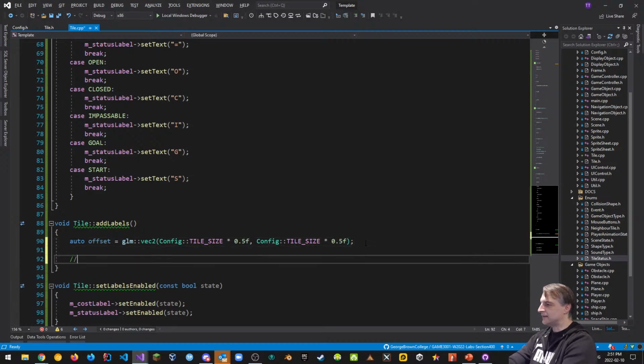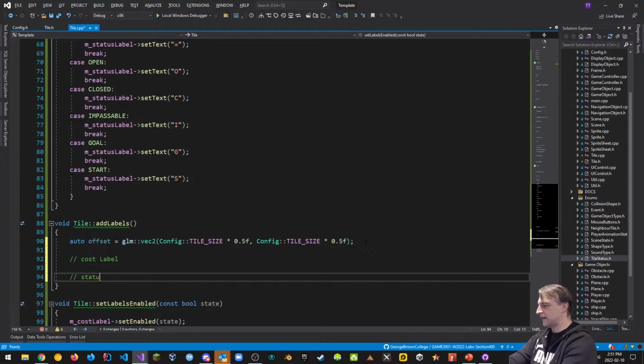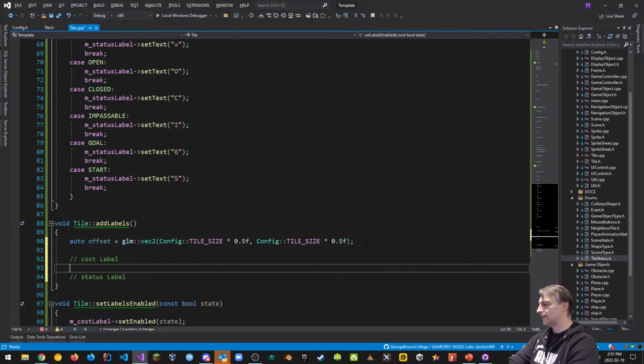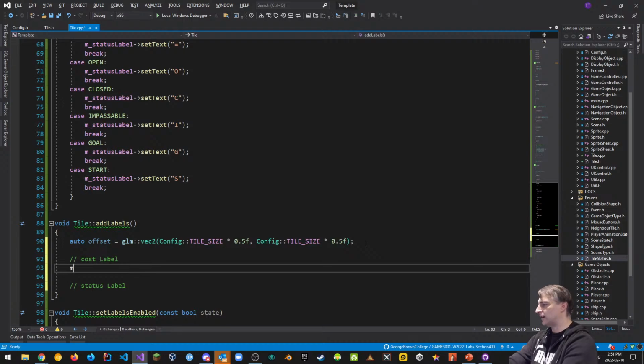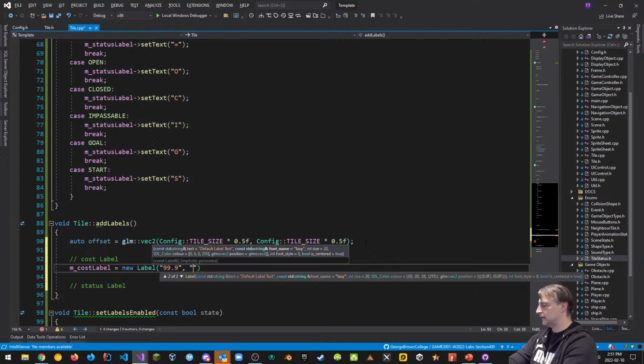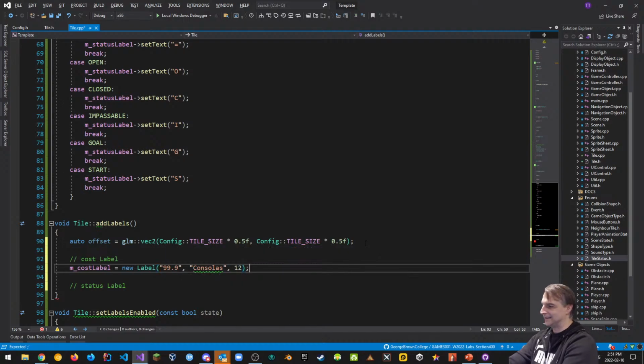All right, so now let's think about how we set up the cost label, and then we're going to set up the status label. How do I do that? So the cost label, let's instantiate one: m_costLabel is equal to a new Label object. We've done these before for your name and student ID and all that stuff. Let's set up 99.9 as a measuring distance, as well as Consolas as the font family, and 12 as the font height.